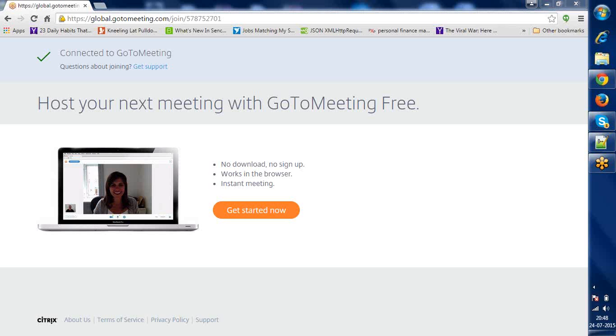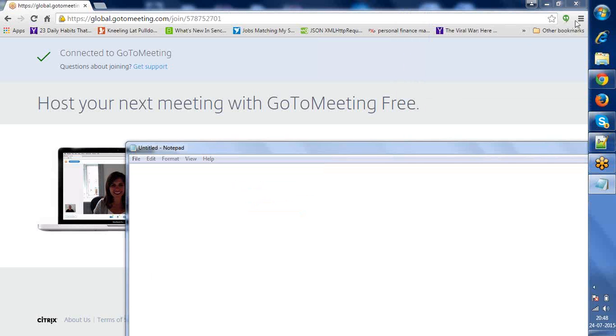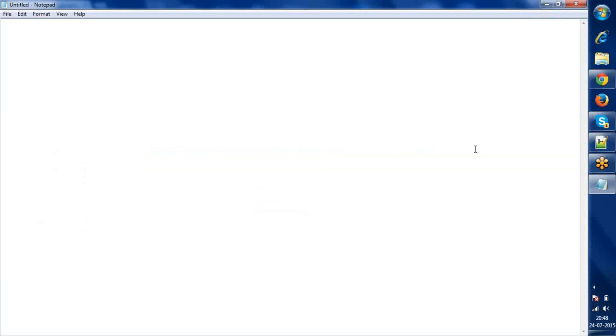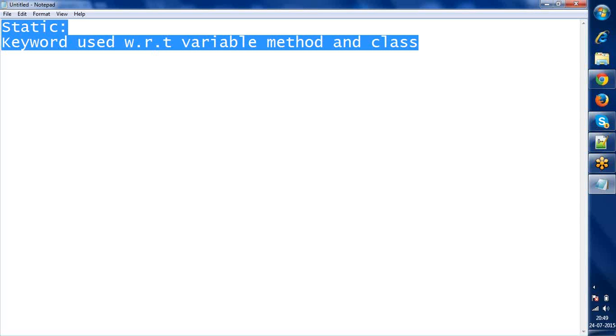Yesterday, okay. So what is static? Static is a keyword used with respect to variable, method, and class. And static can be called in three ways.